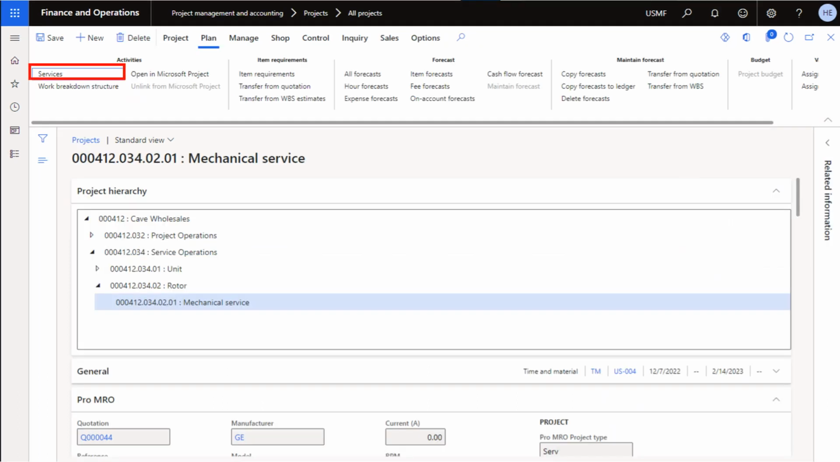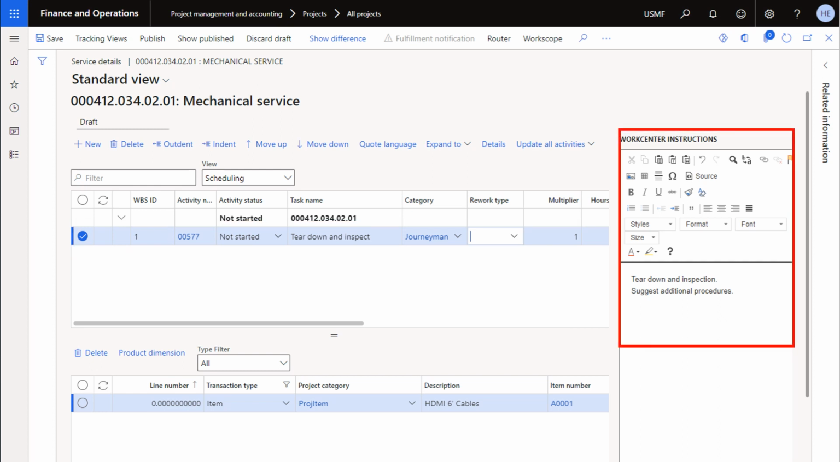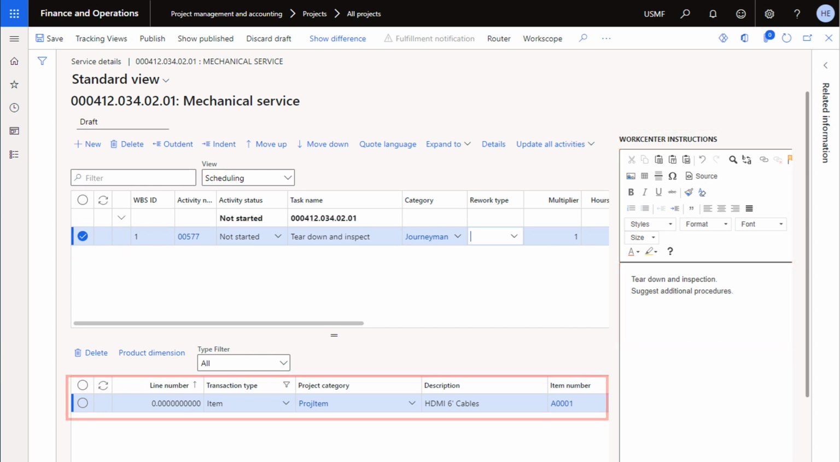Now that we have a project, we can get to work. Let's put on our operations hat and go take a look at services that need to be performed. In Services Details, you're able to see the tasks that need to be completed, the estimated time to complete these tasks, along with the Work Center instructions, as well as any associated products that might be needed.